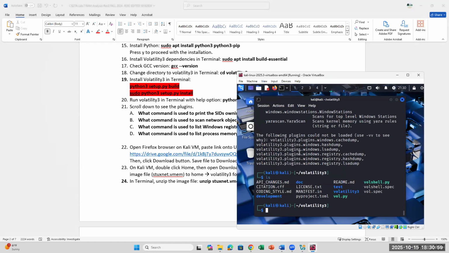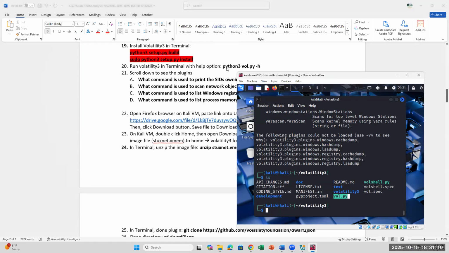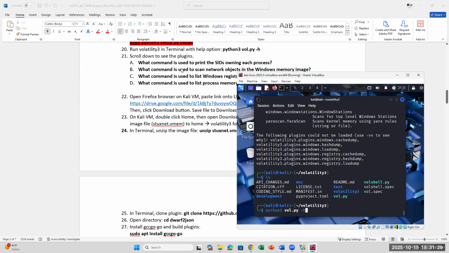Okay, so when I do ls in the Volatility 3 folder, you see this vol.py. This is a Python program that we need, right? And the way that you run it directly with Python is you use a python3 command, and then you just need to access the module. So that's a file that you need, which is in Python, and then you can just run it. So you can skip step 19. I don't think you have to run the setup.